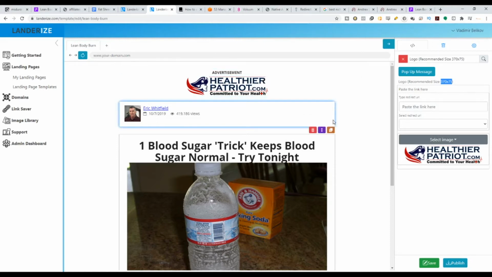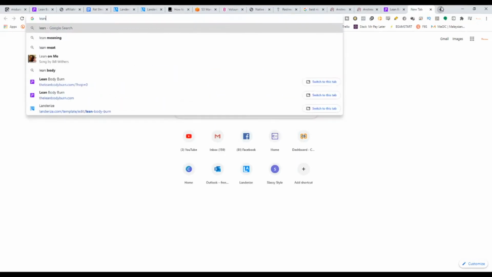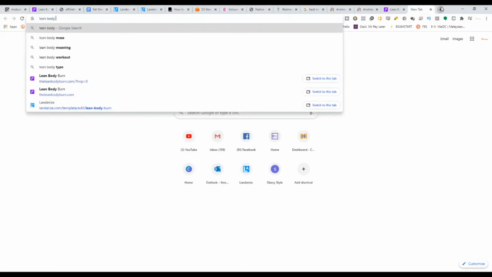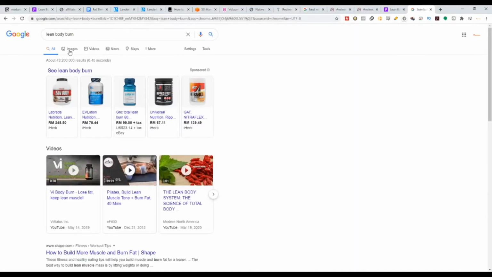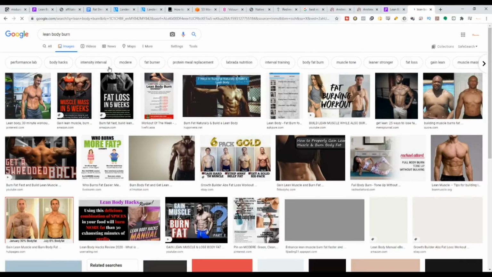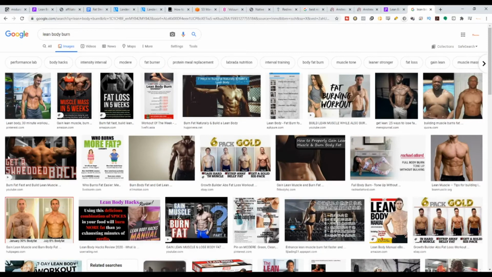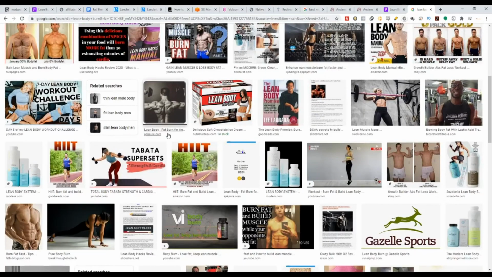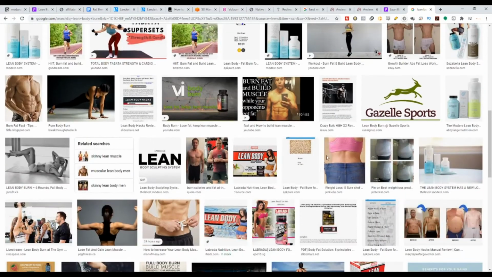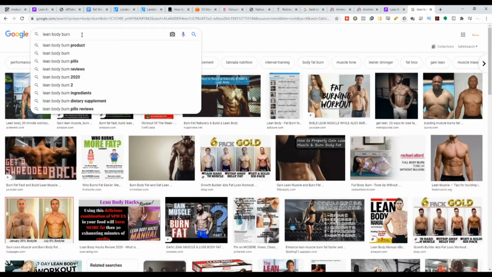But what I would highly suggest you do is, regardless of what type of image you use, just do it like normal. For example, let's say we're gonna take an image, right? We're gonna go to Google, for example. We're gonna search lean body burn, right? So let's say we go to Google and search lean body burn, and then let's say we check out a nice banner. For example, lean body burn banner.